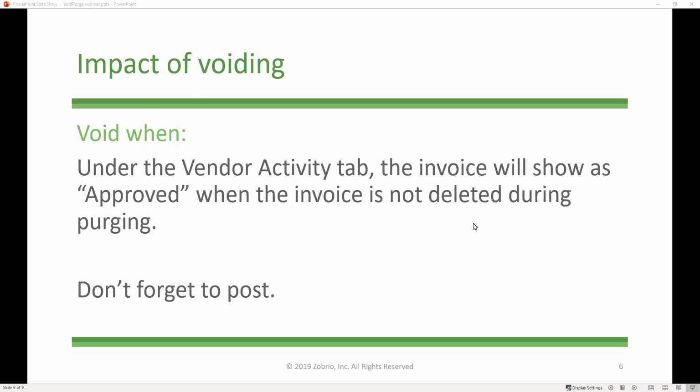Of course, we always have to remind everyone that when you void, you still have to run the post parameter. Otherwise, you are not going to see any activity in general ledger, and your reports will show something is out of balance. So when you void, you want to remember to print the reports. You want to remember to check the invoices before you reproduce the payments, and you want to remember to post. You want to post the actual void transaction.